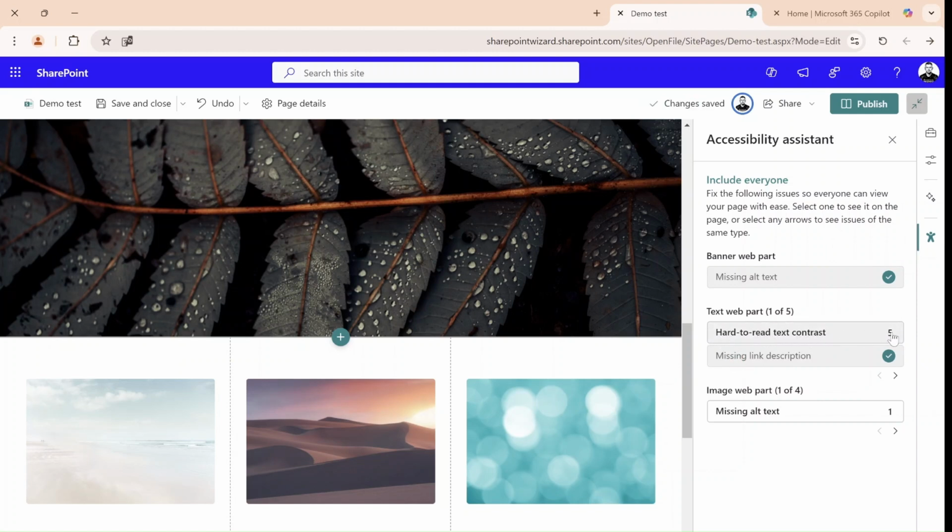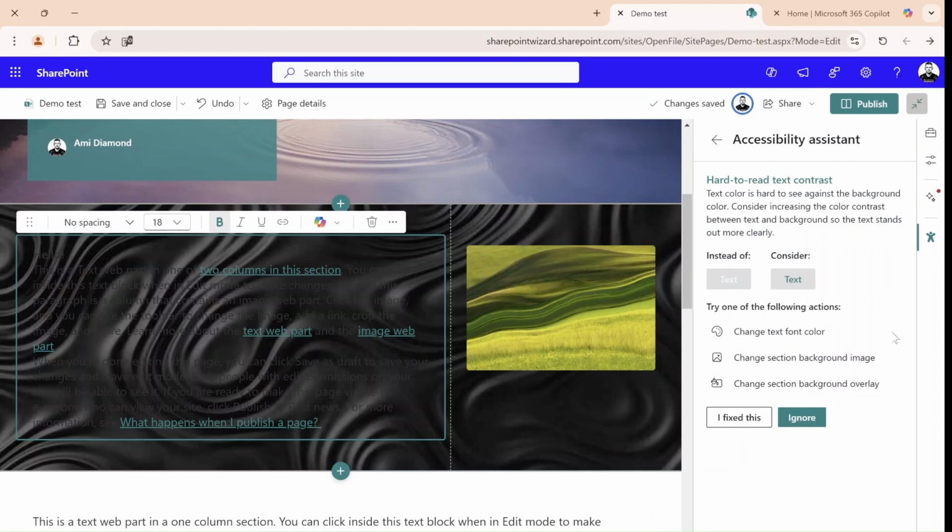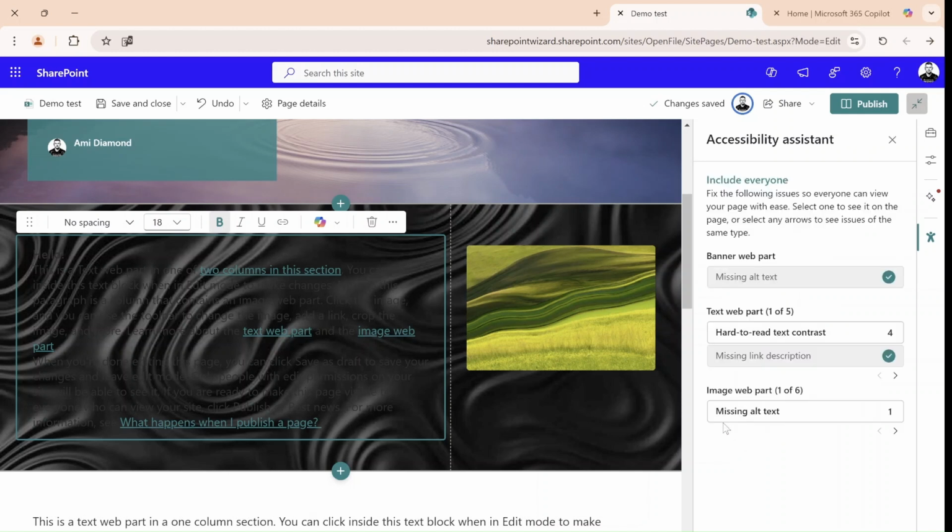5 issues. So if we click here, it brings us to the text web part and it says it's hard to read the text. Instead of this, consider this. Change the text font color, change the section background image, and change the section background overlay. So I can either click I will fix this, or I fixed it, or ignore. It doesn't do much, but you see, but it tests.